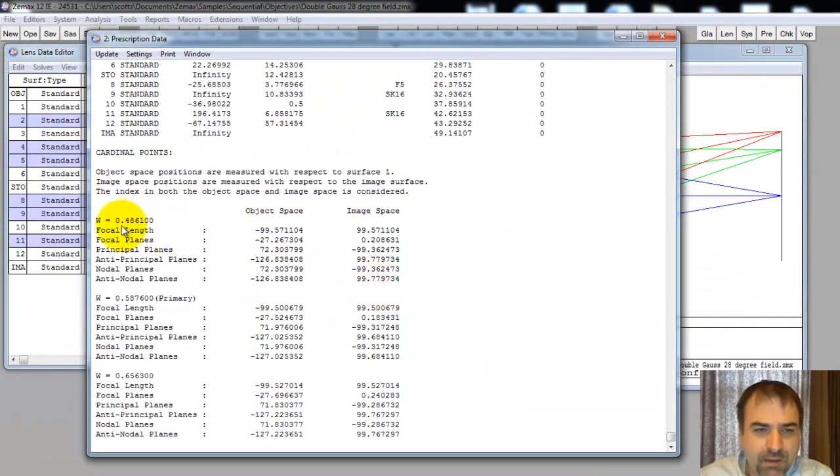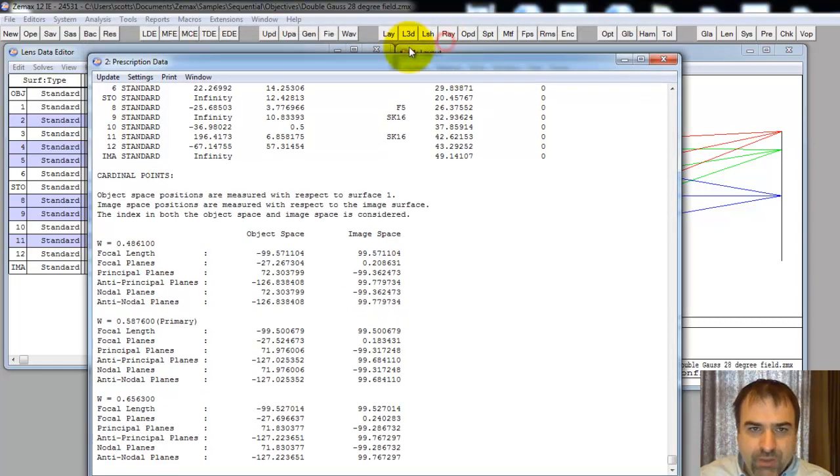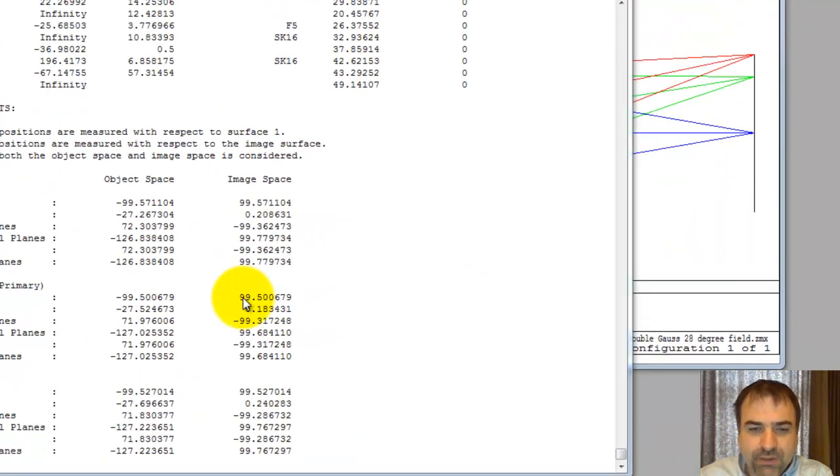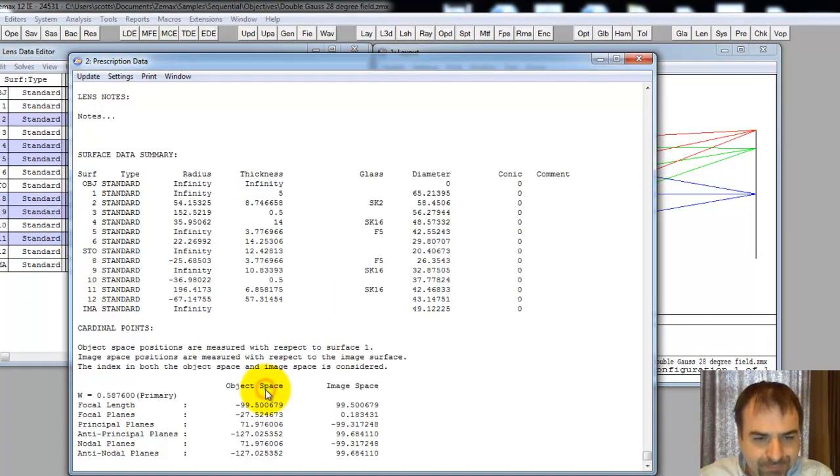And you can see there's a bunch of wavelengths here. So for 486, you've got object space and image space. I don't really care about all these wavelengths. I'm going to change the wavelengths. I could either hit this wave button or Control W, get rid of wavelength 1. Wavelengths 2 in this case. Now we're just at 587. Click OK. Double click to update.